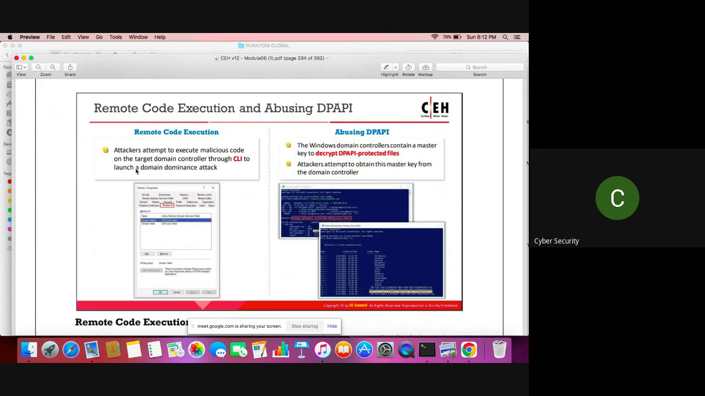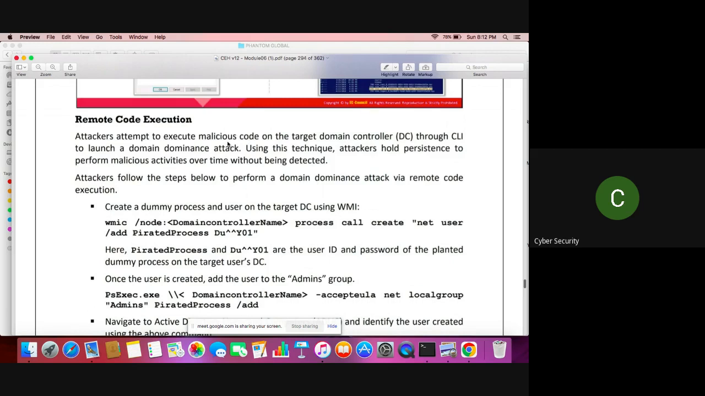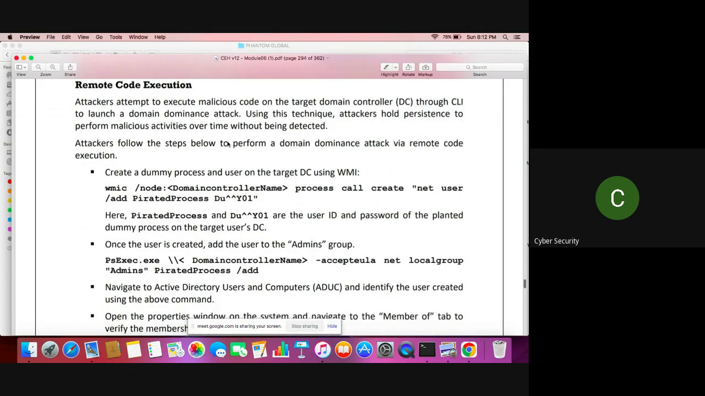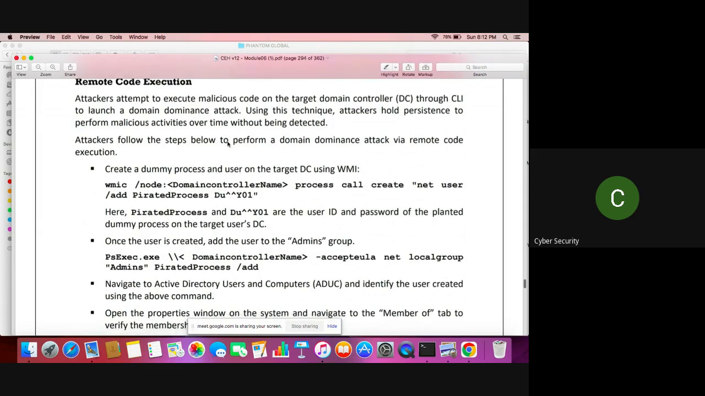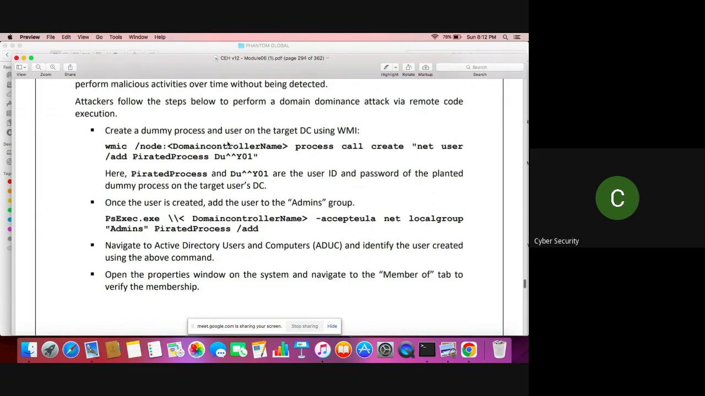So we'll talk about remote code execution. Attackers attempt to execute malicious code on the target domain controller through CLI to launch a domain dominance attack. Using this technique, attackers hold persistence to perform malicious activities over time without being detected. They follow the steps below to perform a domain dominance attack via remote code execution.